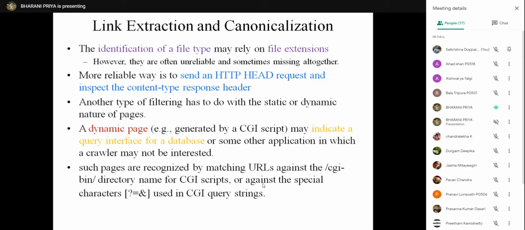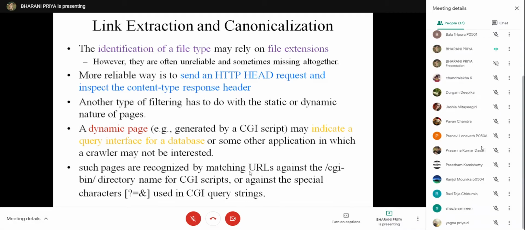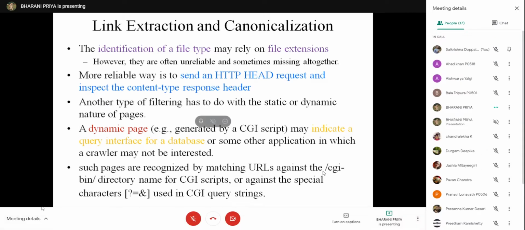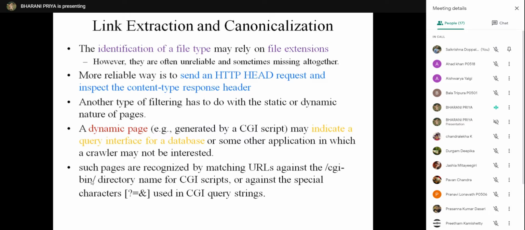And apart from this, if you see a question mark, equal to, and ampersand in the URL, that means they have some interaction with the database, and the database data is to be fetched or accessed, which implies that the page is dynamic. So by inspecting the URLs for cgi-bin extensions, or for question mark, equal to, and ampersand, we can find out that they are dynamic pages.